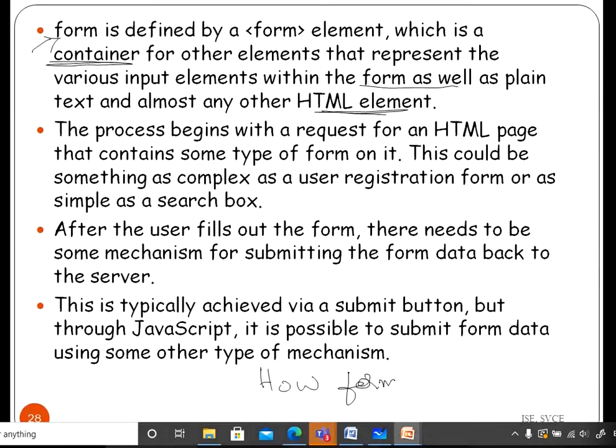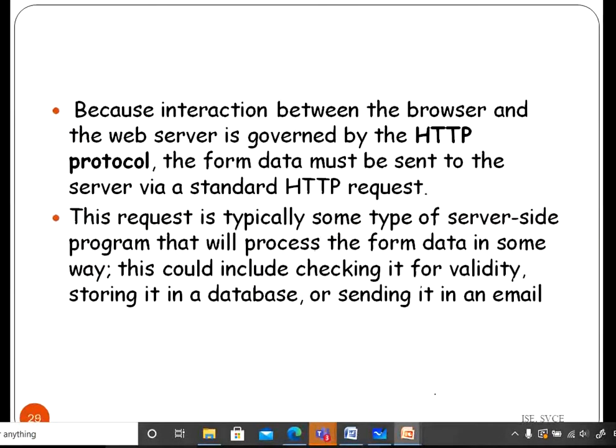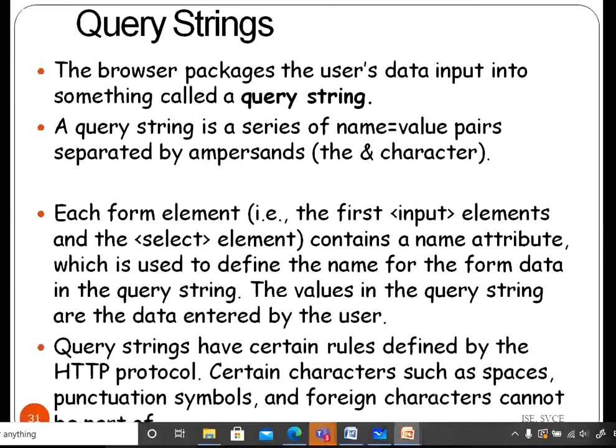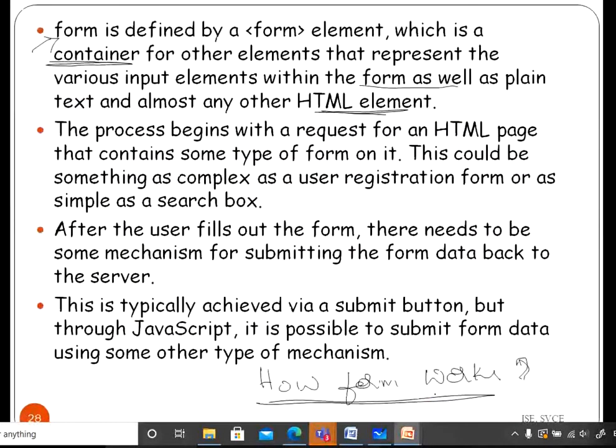Before going to the details of how to design the form, we need to understand how a form is going to work. For that we have a diagram, and this is a very important question. Many times they have asked how forms work. So there is a small diagram. You need to explain the diagram. So I'll just explain the diagram.